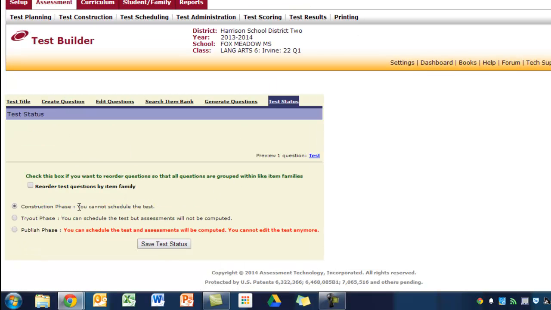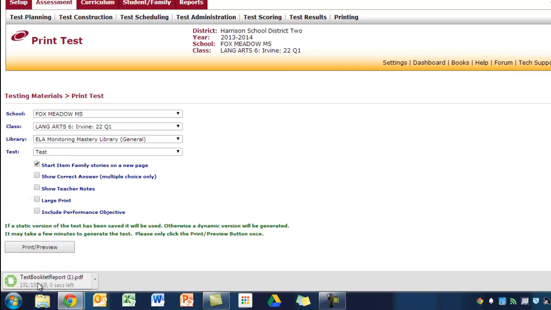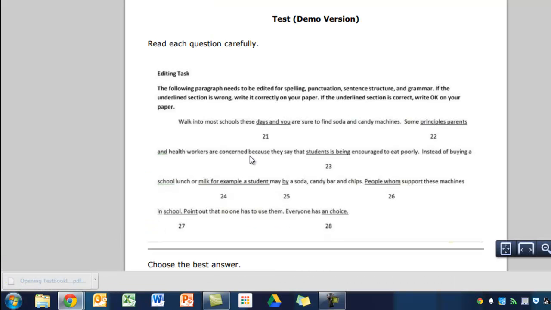And there's 3 phases. The construction phase, which is what we are in right now. The tryout phase, which allows you to kind of look at the test, and the publish phase. Once you publish it, you cannot go back, as it says right there in red. So we're just going to do the tryout phase right now. What's nice about the tryout phase is once you hit save, this little button pops up here. It says click here to print test. So you click it, and then you go to print preview, and a PDF opens up, and here it is.